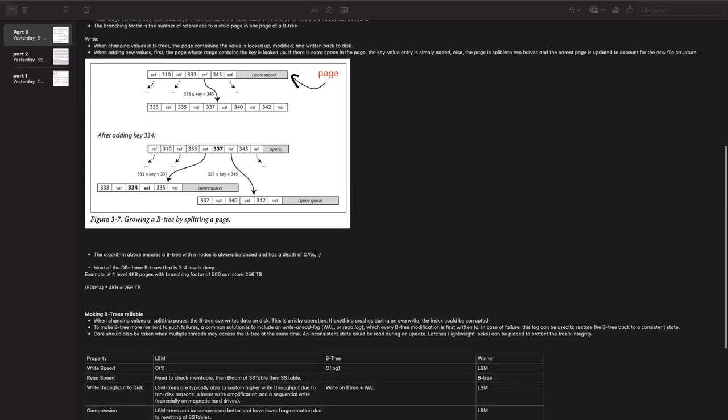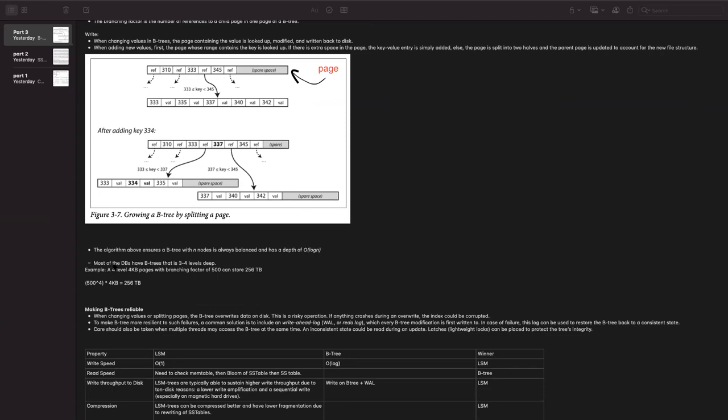So most of the databases have levels up to 3 or 4. And with that, if we have 4K pages with a branch factor of 500, we can calculate the size that it can hold. So yes, with this example, you can see that even with 4 levels deep and a 500 branch factor and 4K pages, we can store up to 256 terabytes of data.